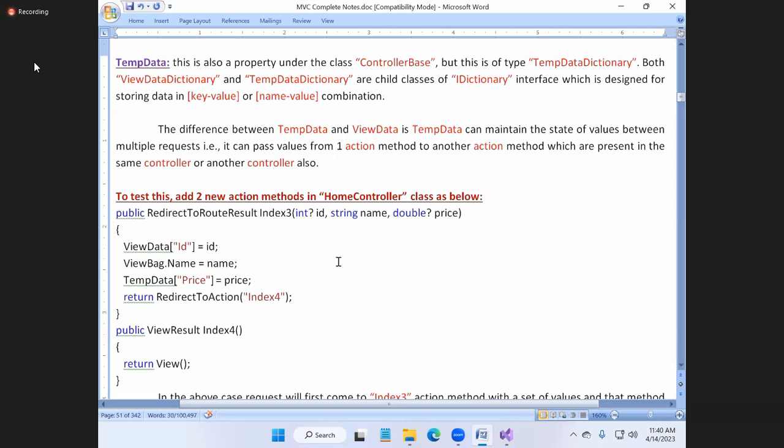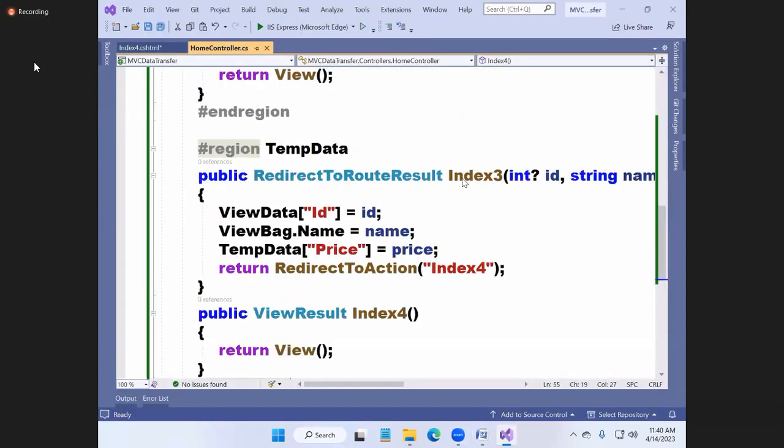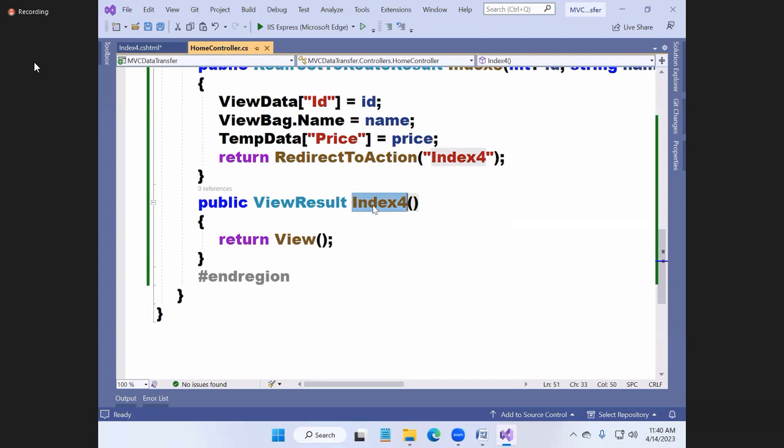TempData uses the TempData dictionary, and the scope of TempData is multiple requests. To demonstrate that, I wrote two methods for you. One is Index3. When you call Index3, it will call Index4. So there are two different requests now. The first request you send is to Index3. Index3 sends a redirection response to the browser. The browser again sends a new request to Index4, and now Index4 launches the view to you. This is not a single request. This is multiple requests. We have two different requests here.